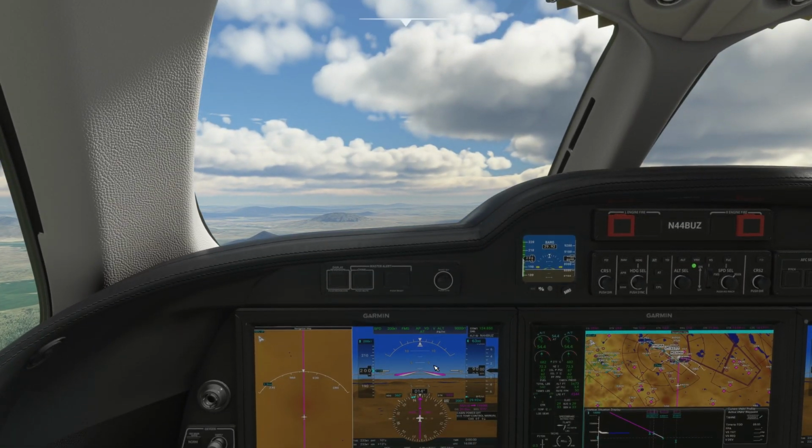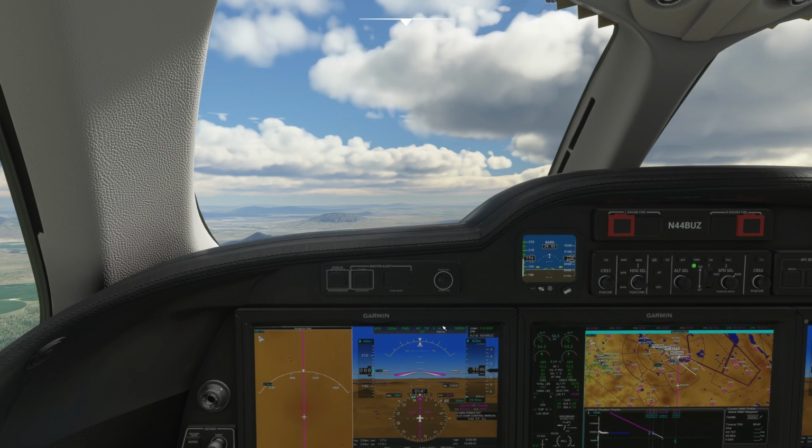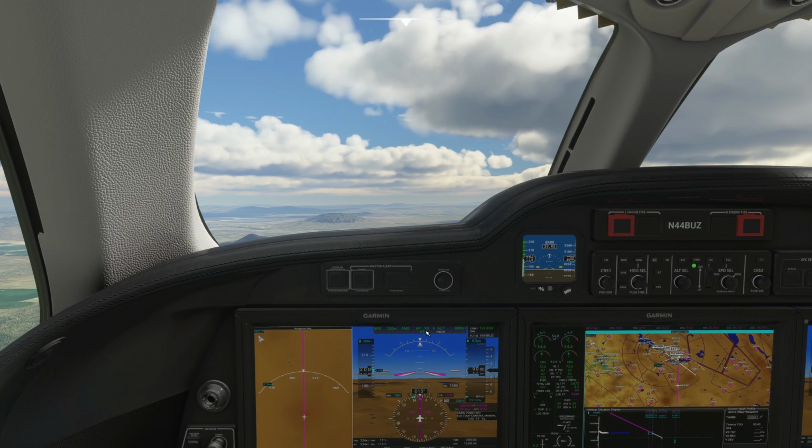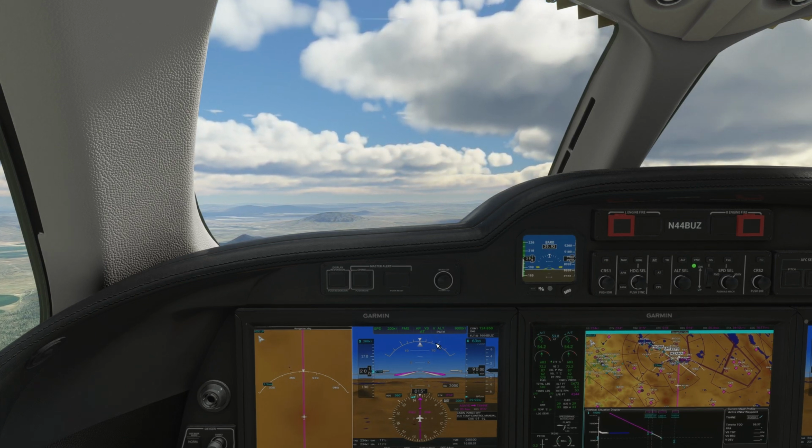The black area at the top of the screen is the word VPath, and what that means is the vertical navigation system has a change in altitude coming up, and for us it'll be from our cruising altitude of 9,000 down to 6,300 feet.